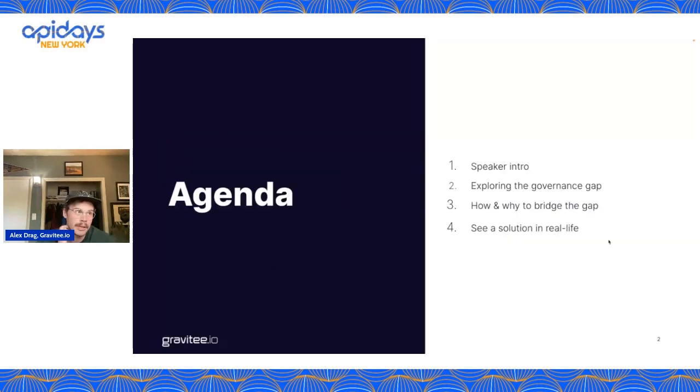So just a quick agenda. We'll do a more in-depth speaker intro. I know Devin just introduced himself briefly, but we'll do an intro for ourselves. Then we'll look at the governance gap. What is it? What are the challenges associated with it? What are some of the solutions? The how and why to bridge the gap. And then I know we're limited, so we'll go fast through that. And I'm going to hand it back over to Devin to actually see the solution in real life. So we'll be running a demo of a solution that you can use to bridge this governance gap.